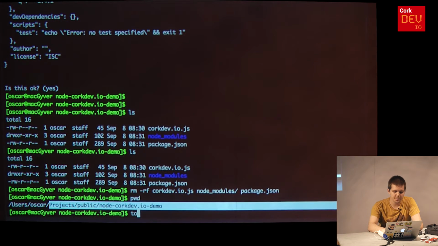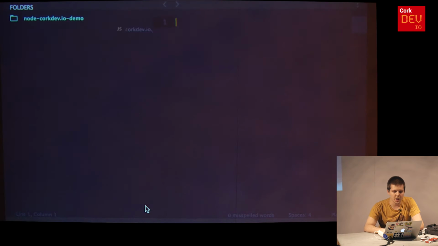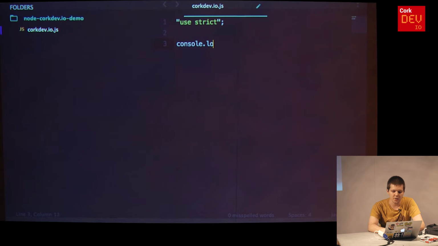I'm gonna do my hello world in Node here. I'm gonna start from scratch with no boilerplate code, nothing at all. I'm just gonna create this JavaScript file, with the JS extension, all the same stuff. I'm gonna be a good JavaScript developer, and I'm gonna use strict. And I'm just gonna say console.log.